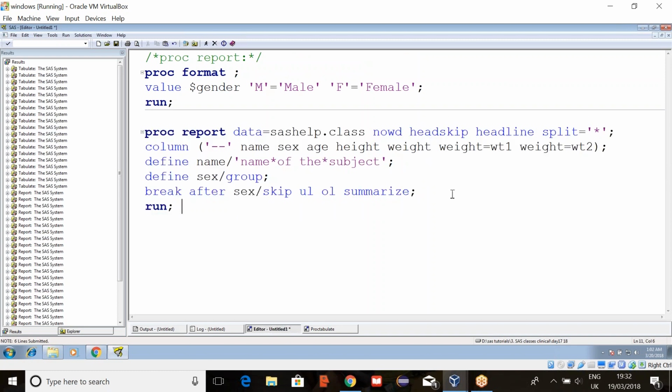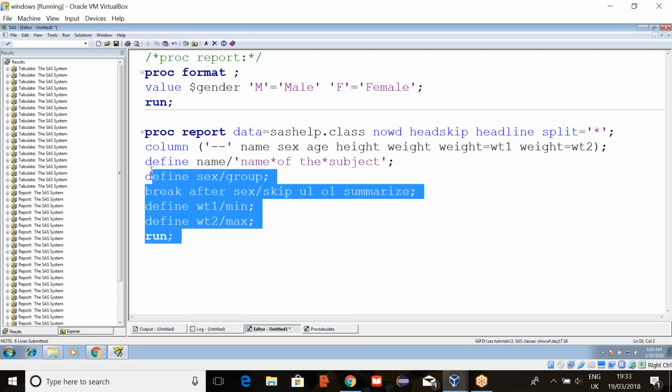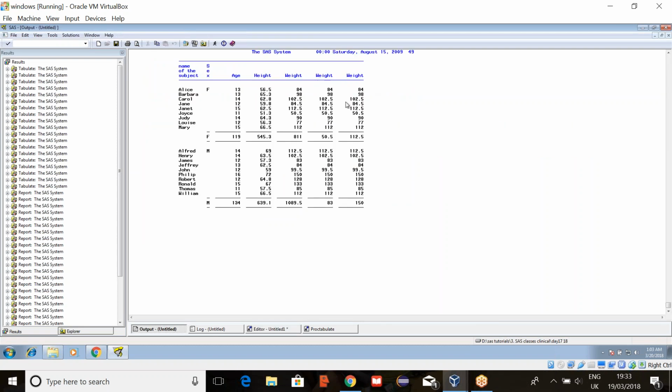Okay, so here write and define weight 1 slash minimum, no need for quotations, sorry, minimum, define weight 2 slash maximum. See, here it will give you a minimum value and then here it will give you a maximum value.